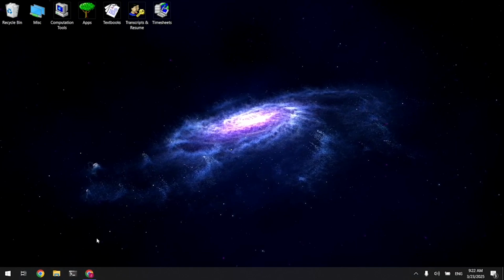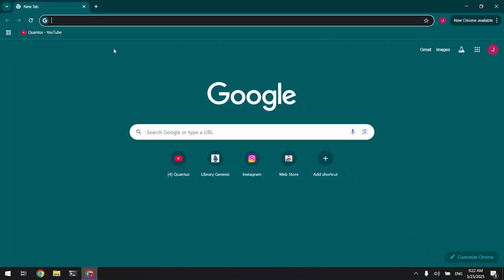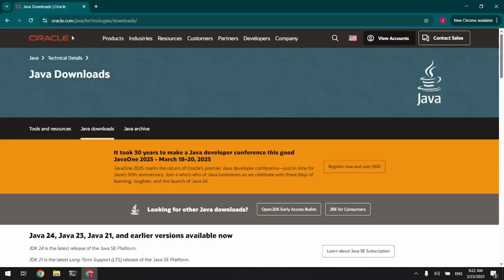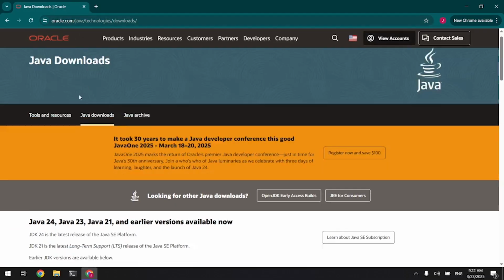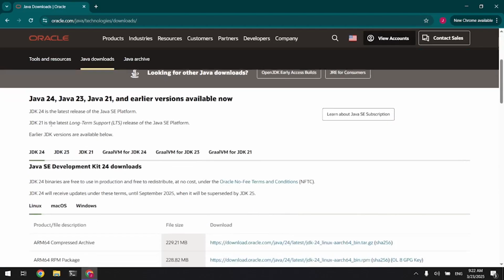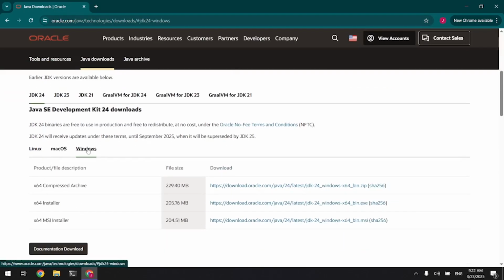In order to download Java on your Windows machine, all you have to do is go to your favorite browser, type in JDK, and typically it'll come up just from that. You're just going to go to this website. I'll leave it in my description. And right now the latest is Java 24, but whatever it is, if you're in the future, you're just going to scroll down until you see Windows.